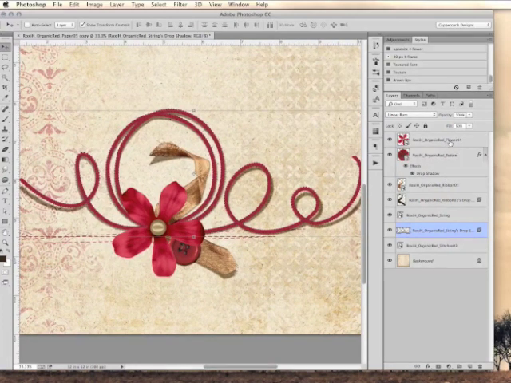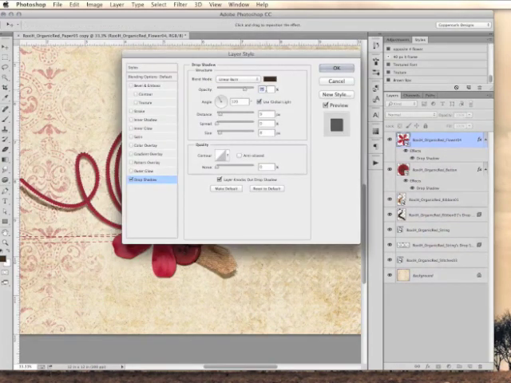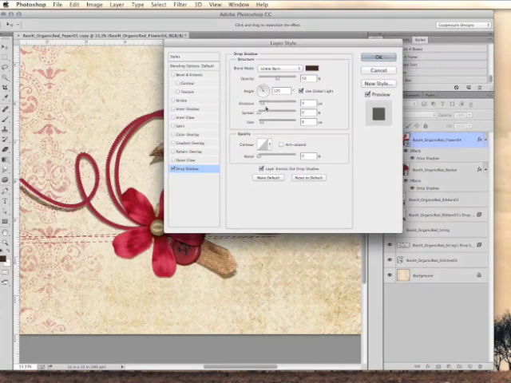Okay, let's do our flower. Now I will go ahead and add my 9 pixel brown shadow, but you know that flower is lifted way off the page. So let's go in and edit the drop shadow. Okay, I'm going to go back and change that to 50% because that's what I want. My distance, let's give it a pretty good distance, and my size, we'll make it a little more blurry on the edges.